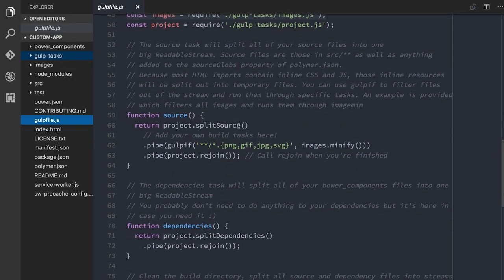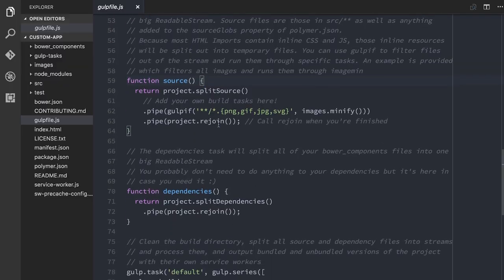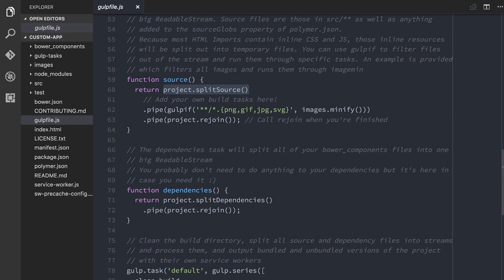And then we've got these two functions here, source and dependencies. The source function is where we process all of your actual source files. What the polymer-build library does is it looks at all of your HTML imports, and it extracts the inline CSS and JavaScript and the HTML, and it turns it into just one big file stream that we can then filter and pass to different gulp tasks. So you can see here we're calling split resources. This project object here is part of the polymer-build library. So we're splitting our resources. We're turning it into that one big stream. And then we can just use gulp-if to filter by file type and then pass that resource to a particular task. So here we're saying, hey, filter by all the different images.